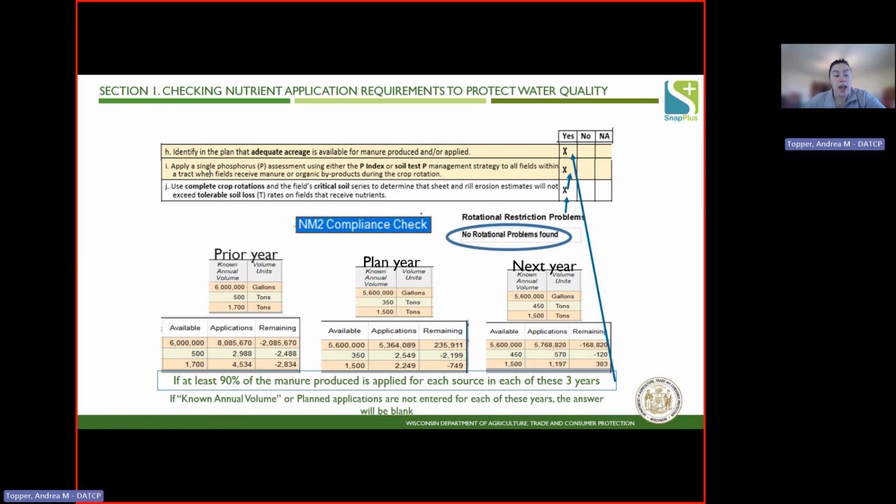Additionally, for letter J, we want to make sure that we're using complete crop rotations and the field's critical soil series to determine sheet and rill erosion estimates will not exceed tolerable soil loss. As long as we don't have any excessive soil loss messages in our rotational problems in the NM2 compliance check report, SNAP Plus will also check this box yes.